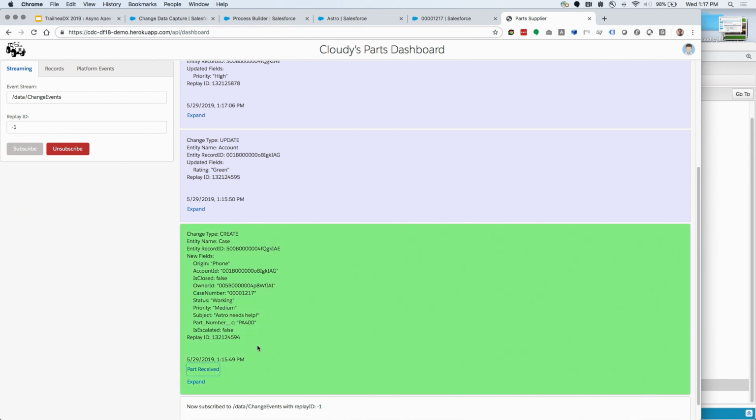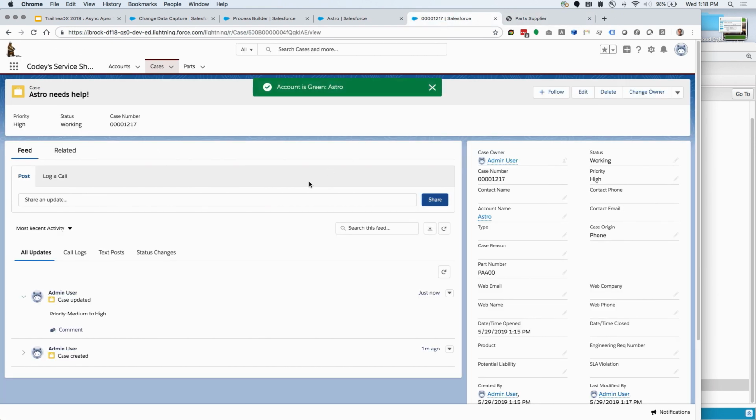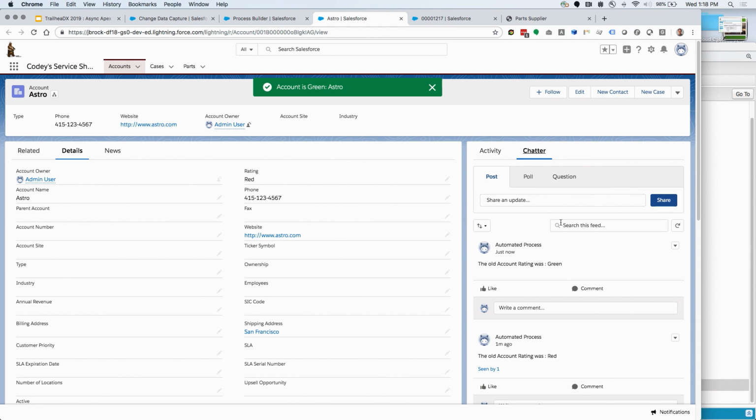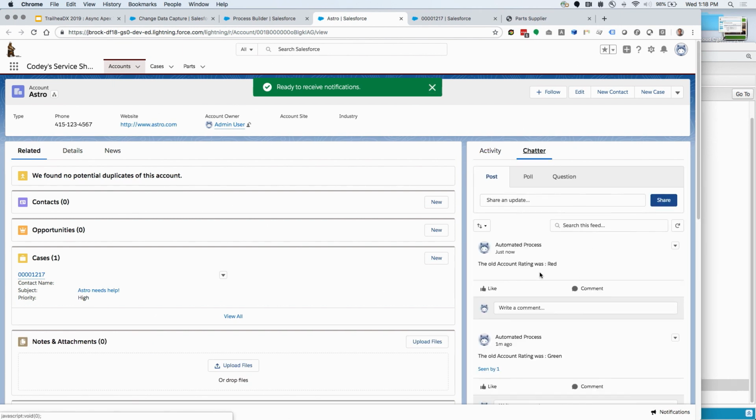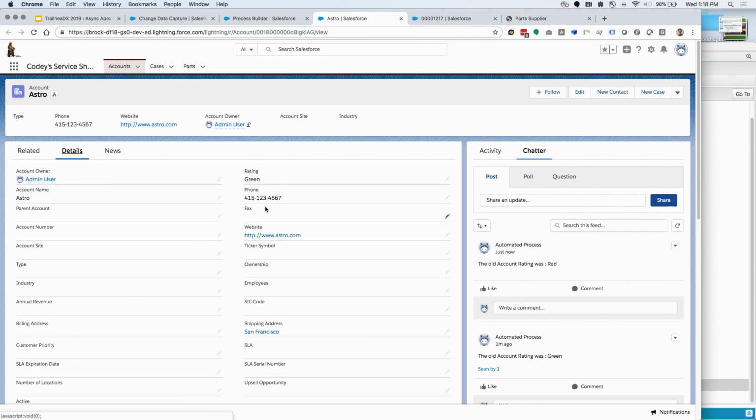this to send a platform event back to Cody Salesforce, saying that the part was sent to Astro, and it's on its way. Once we receive that platform event, the account is back to green because they acknowledged that they've sent out the part. And again, if we look here, we see this is green. If we do a refresh, we'll see that a Chatter post was posted saying that the previous rating was red, and right now the new rating is green.